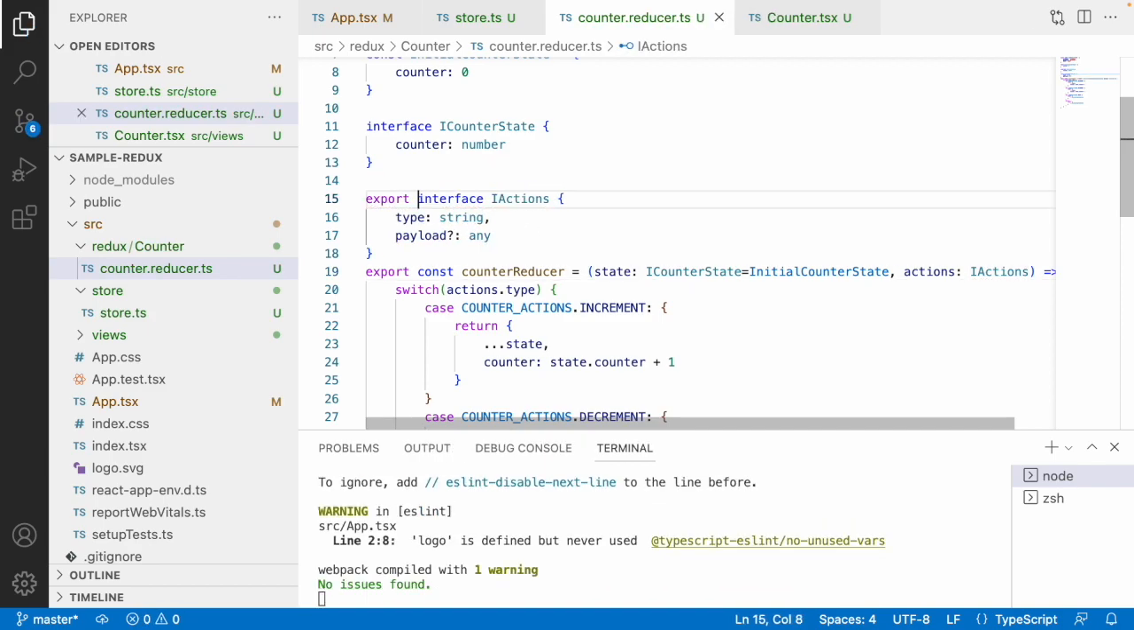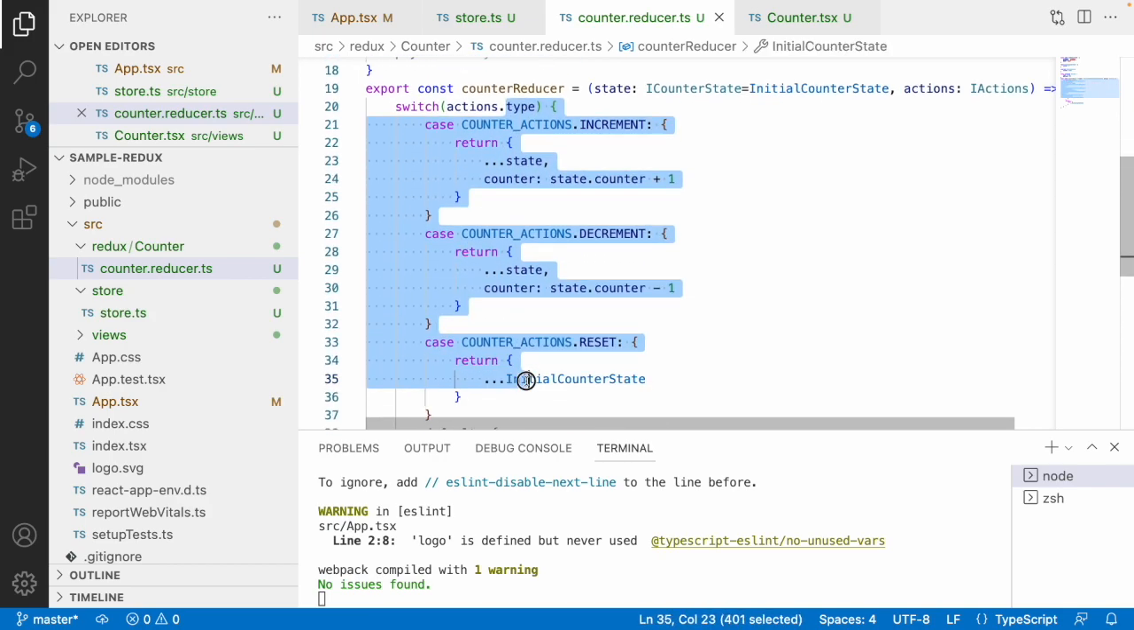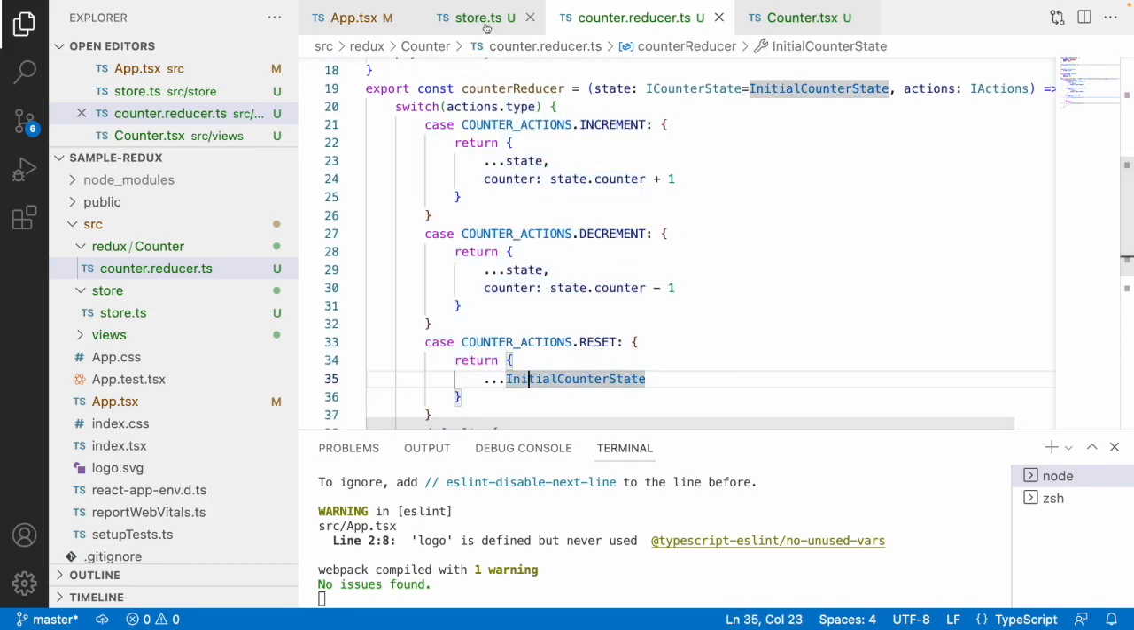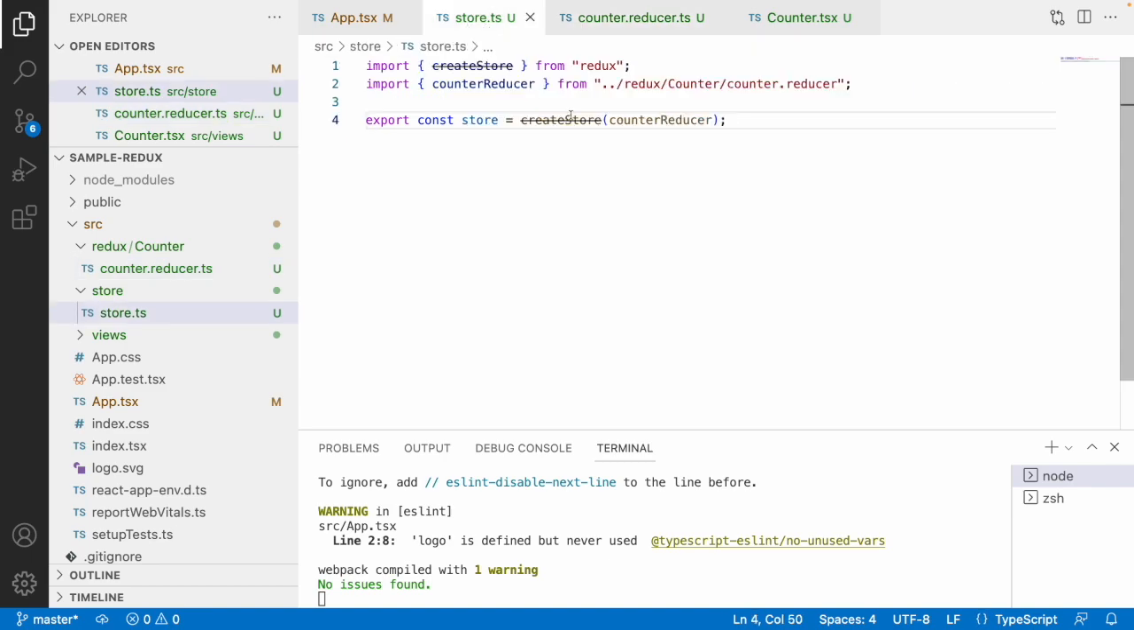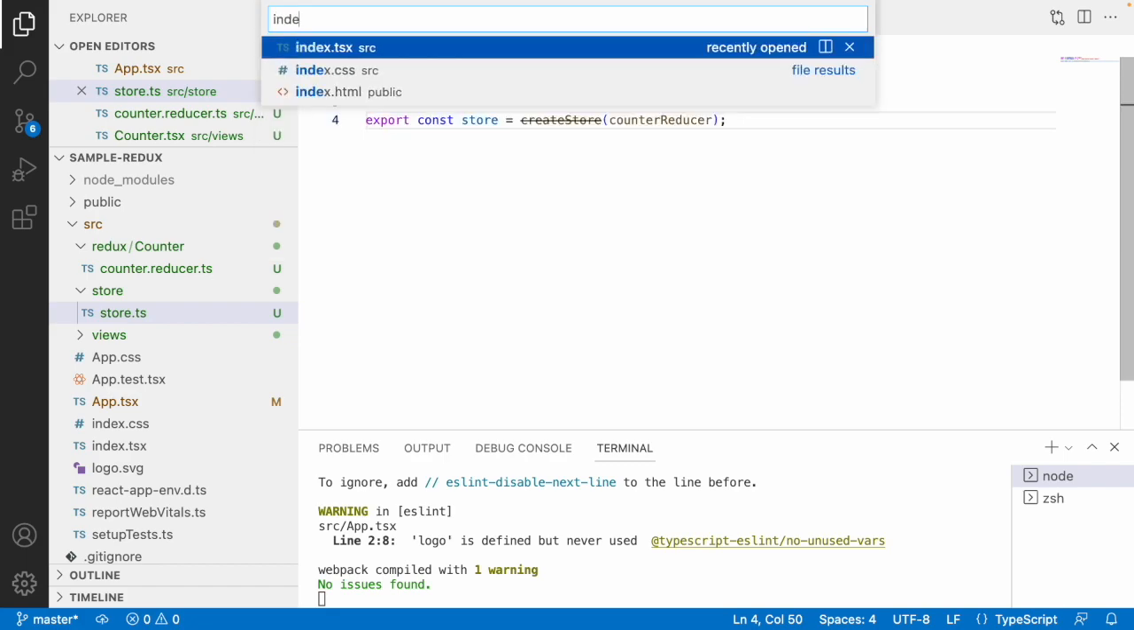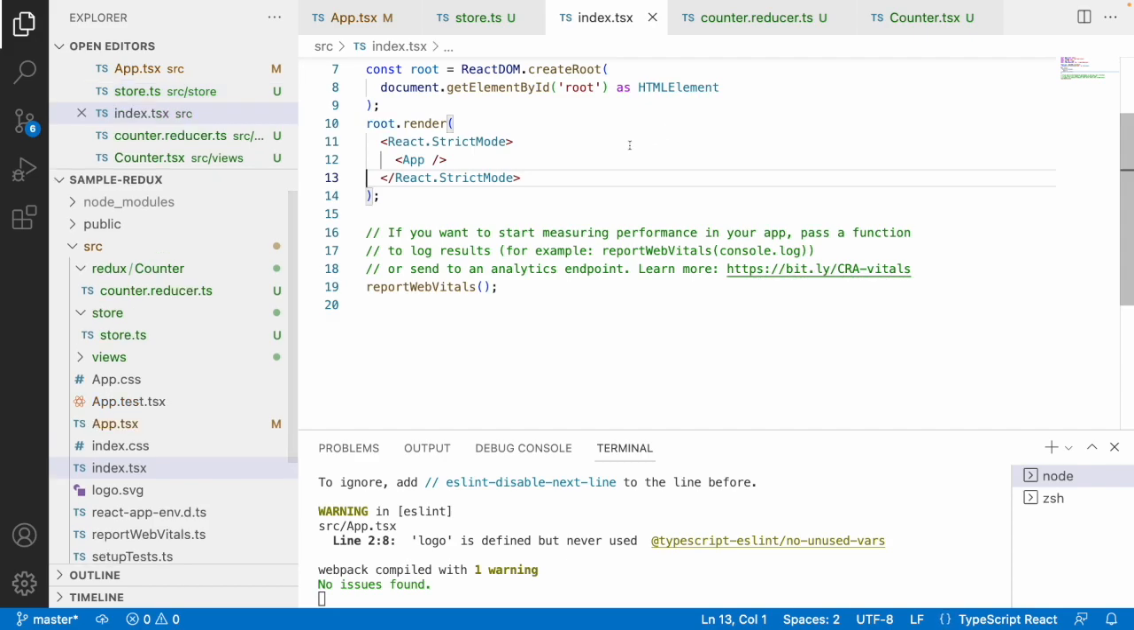This interface we may be using n number of times, so let me use export. And now we have our state, and we have our actions, and we have all the cases of the reducer, and this reducer is already pointed to my store. So the reducer is ready and the store is ready. Now we want to connect this particular store to your application. So let me go to the root file, that is index.ts, because this is my root.